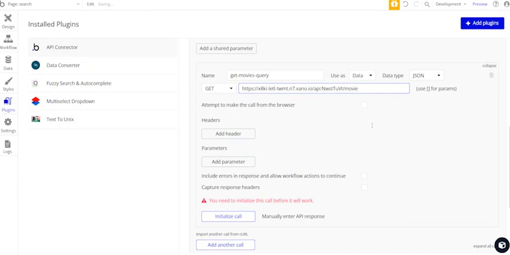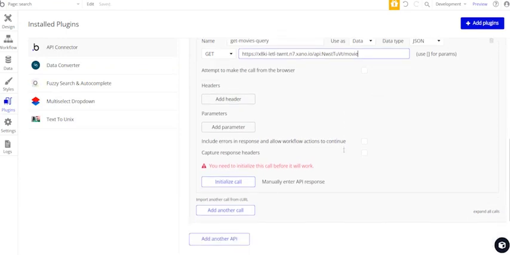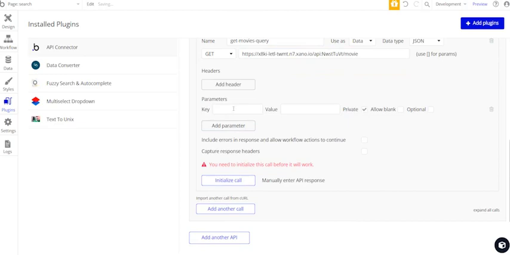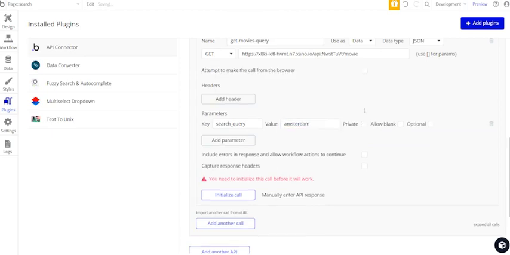For our case, in this tutorial, we don't actually need to add a header because we don't have authorization for this, but we still, however, need to add a parameter. And as a parameter, we are going to pass our search query. As a value, we are going to enter the title of some existing movie in our database so we can initialize this call. Private should be unmarked because we want this search query to be dynamic. And allow blank should be marked because we want to actually see all movies.